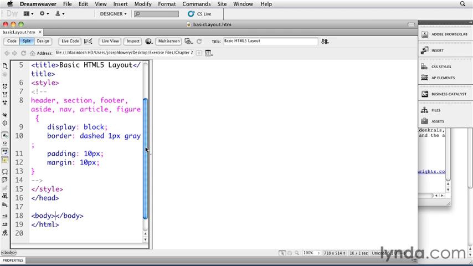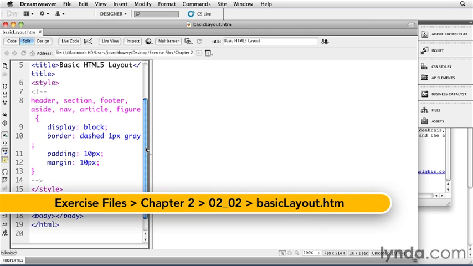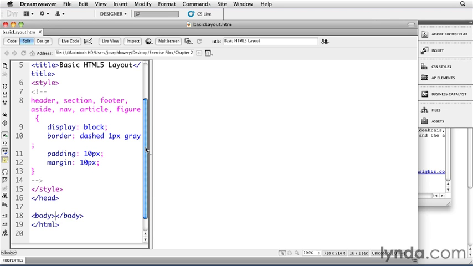HTML5 places a much heavier emphasis on structural markup than previous versions of the language. In this video, I'm going to show you how to create a basic layout using HTML5 structural tags in Dreamweaver. I'm in split view, and you can see that I do have a CSS rule set up. That's just to help us visualize this a bit.